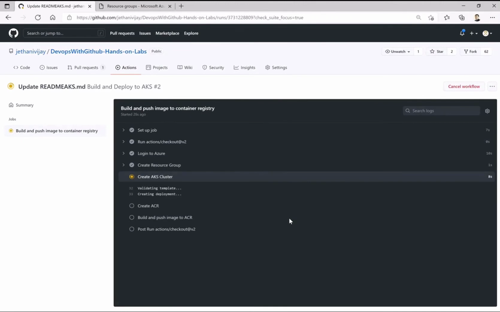So rest all things remain the same. I'm using exactly the same service principal. I have introduced two different services here. One is Azure Container Registry and another is an AKS cluster. Also, I'm using the Helm chart for deploying the sample app on AKS. So it takes some time because it is validating templates as well as going through the deployment as well.